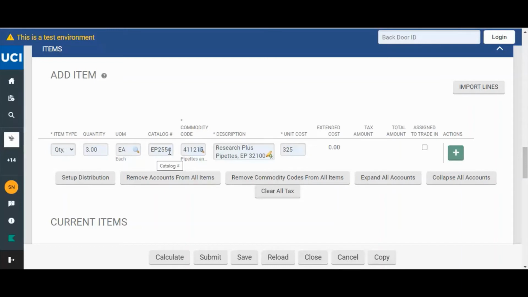Please enter the catalog number if applicable, and you would enter the commodity code, which is something that is a little tricky for people most of the time to find. So this is another one of those cases where we encourage you to keep a cheat sheet of the most commonly used commodity codes. Again, when searching, do partial word searches: asterisk, partial word, asterisk.